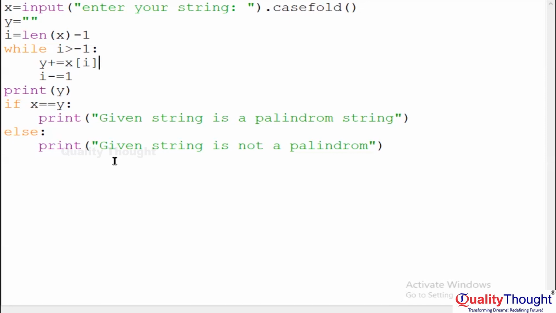If you are interested, here we can take greater than or equal to 0, no problem. If there is any confusion with minus 1 here, we can simply use i greater than or equal to 0.